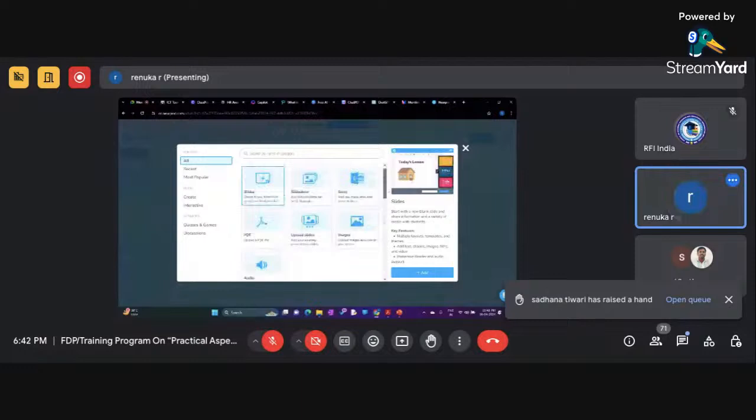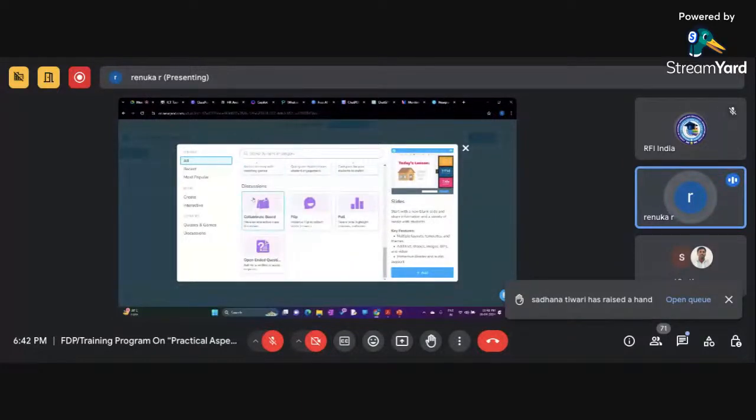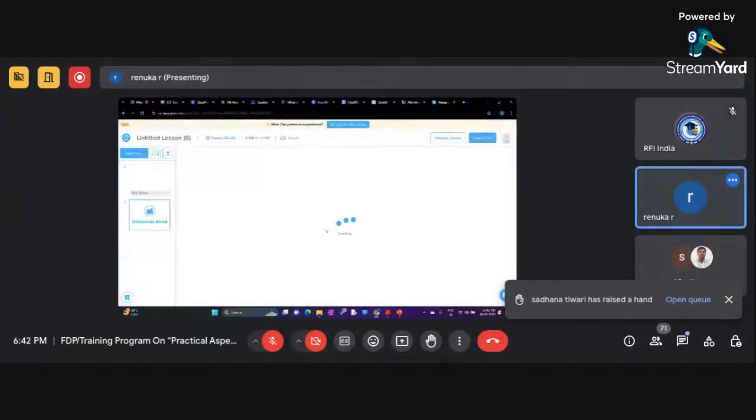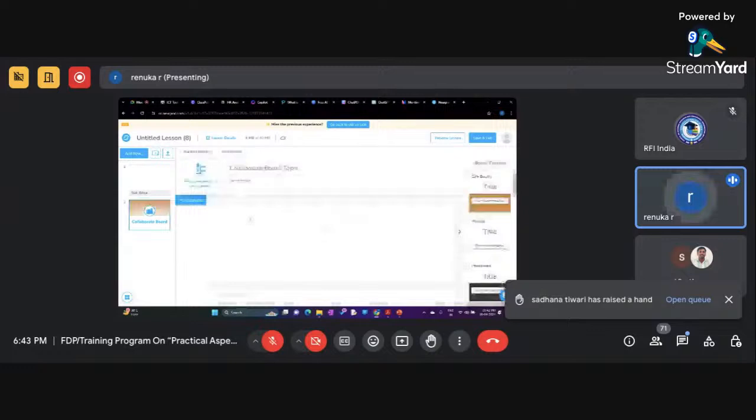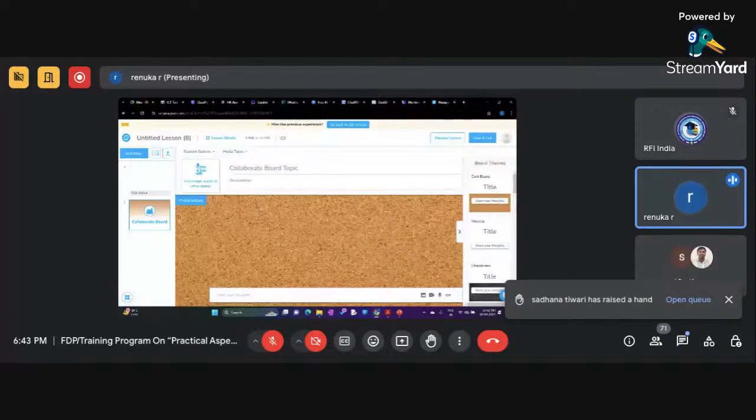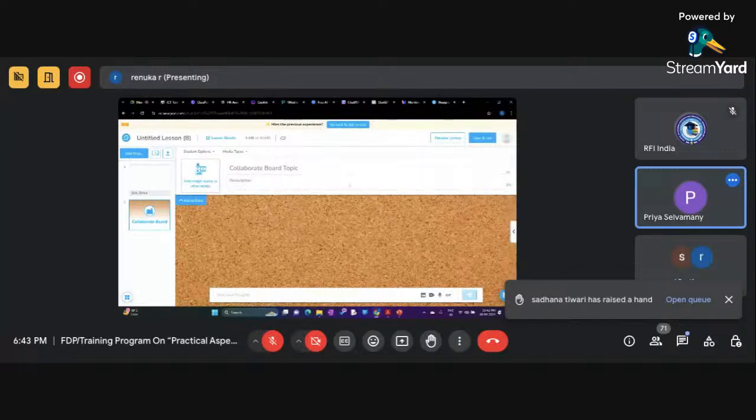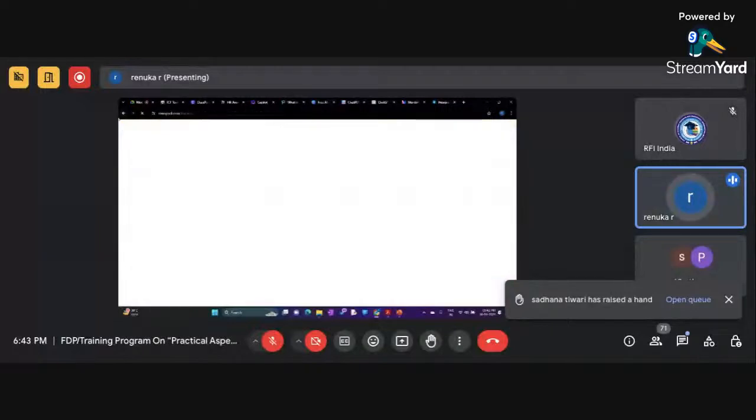We can have a collaborative board. The people who are hesitant to speak in the class, they can type it and share it, and that will be displayed on the board. We can create a topic and share it with our students so that whatever students type will be displayed on the screen along with their name. So that is all we can do with Nearpod. We can build activities, we can create lessons, so many things we can do.